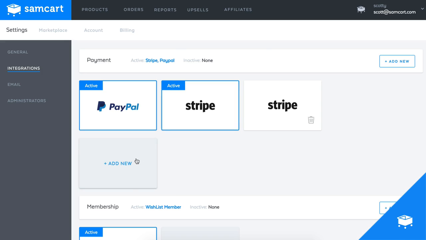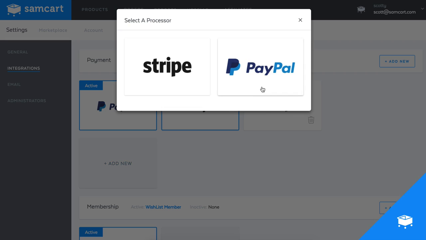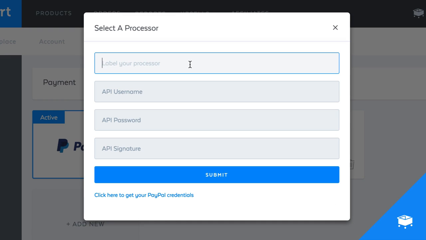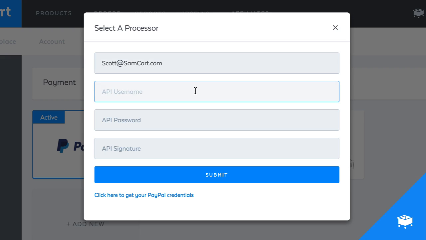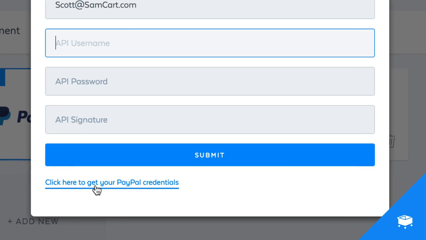Now, if you want to set up a PayPal account, click on Add New and simply select PayPal. You can give this processor a label, which is really just for your own use so you know which PayPal account you're connected to. And the other three pieces of information that you need are found inside of your PayPal account. So go ahead and log into your PayPal account and then come down here and click here to get PayPal credentials.